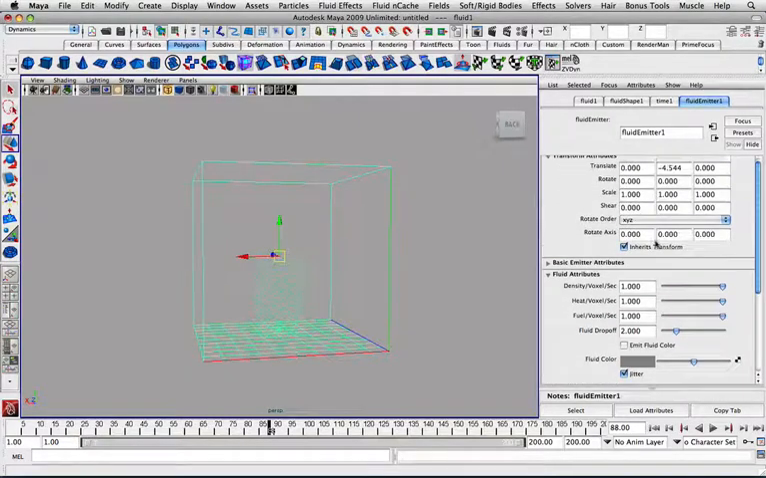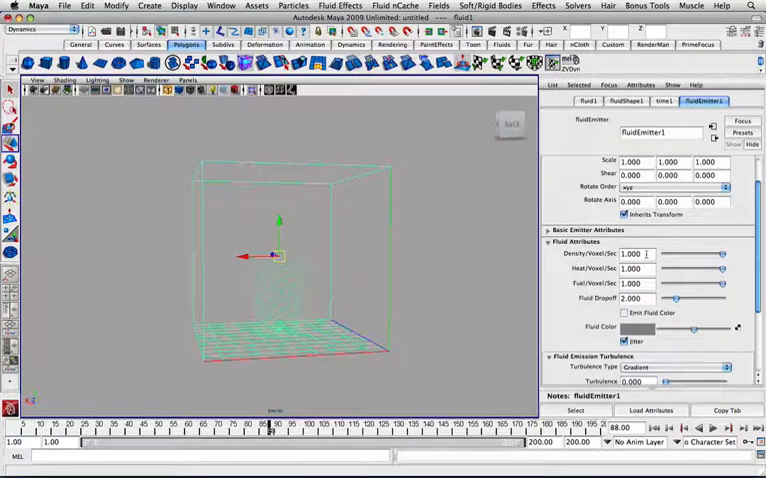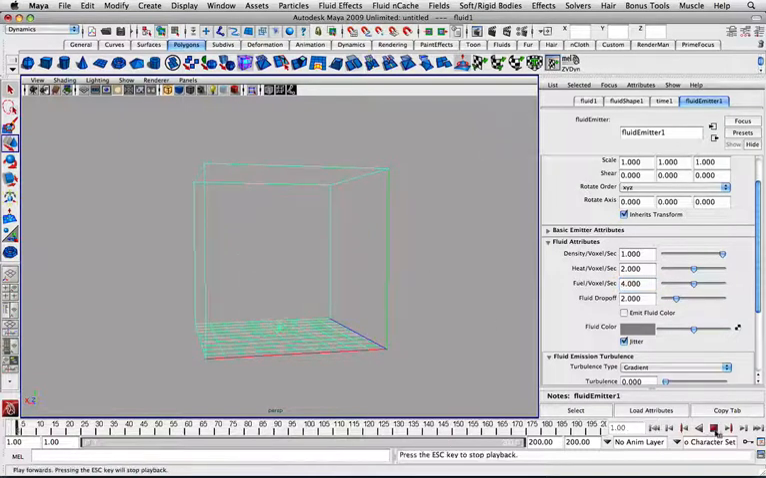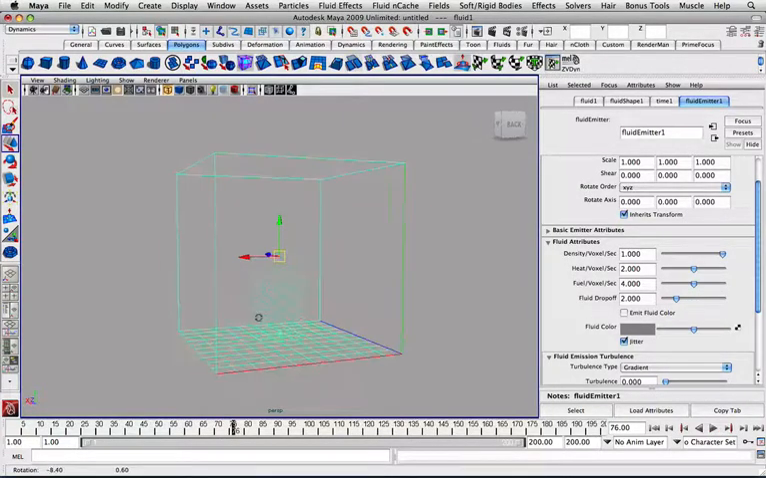Let's start by changing the value of the emitter first. Let's change the fluid attribute. Let's change this to say 2, double this, and make it into 4 times. Rewind and play again. You'll see that there'll be more heat voxels and density this time.